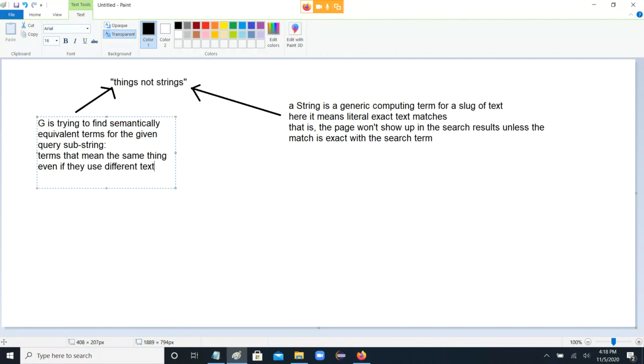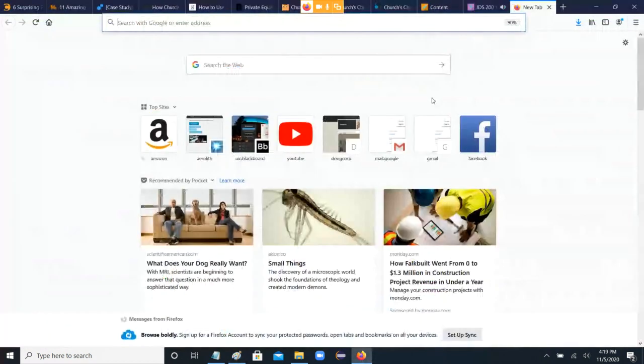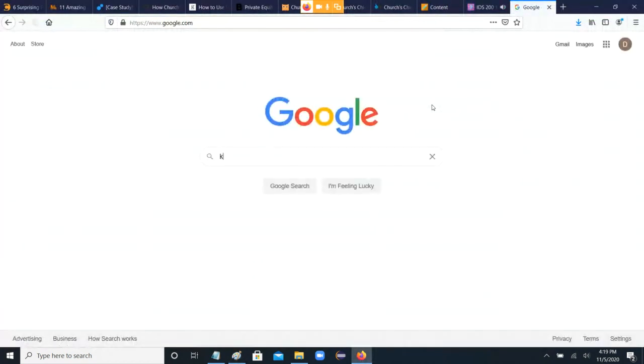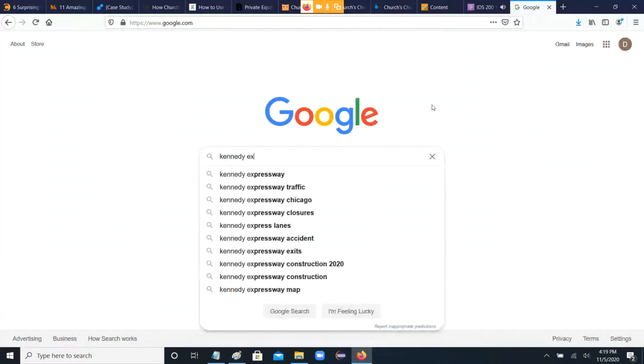So an example of that, you might have some overlaps. Let's say, I'm trying to come up with some medical stuff, but it's not really coming to me right now. Well, let's say, what is a semantically equivalent term? Oh, yeah, like the highways in Chicago. So what's I-94? The Kennedy Expressway.